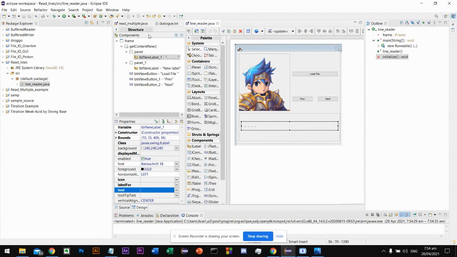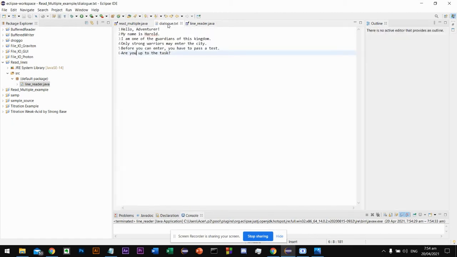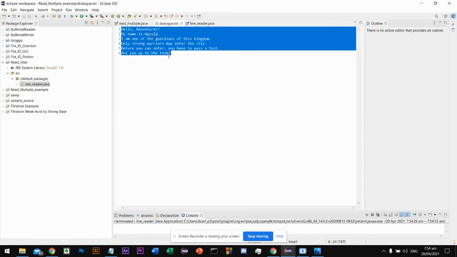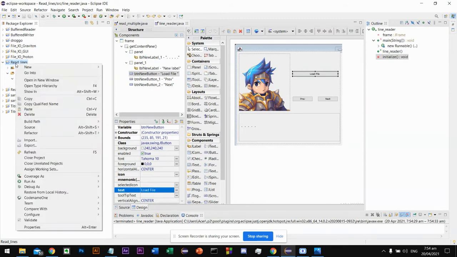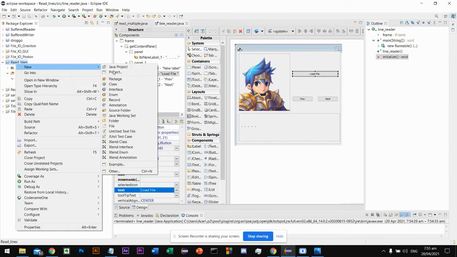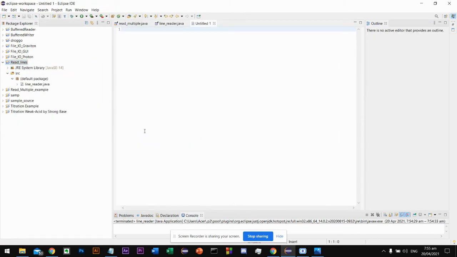So now I'm going to add the code to load a particular dialog. For this dialog, I'm just going to copy paste this text here. I'm going to create a new dialog. For example, I want it here in this read lines project folder. So right click, new, untitled text file. So I'm going to put the text file that I've just copied.